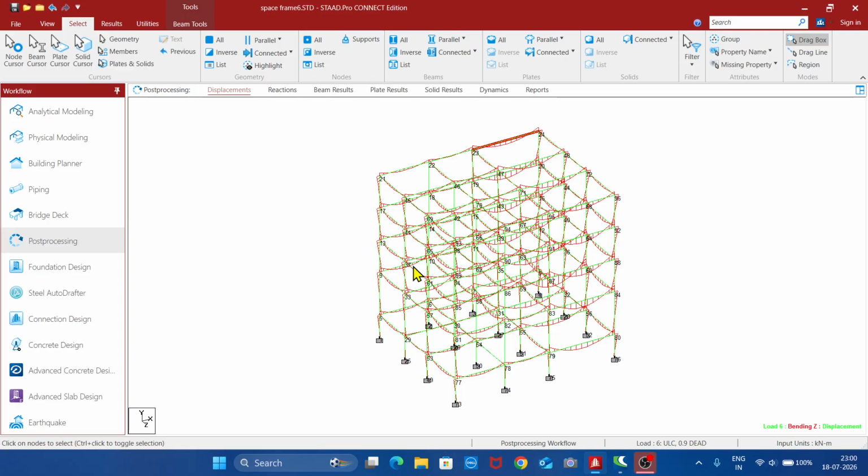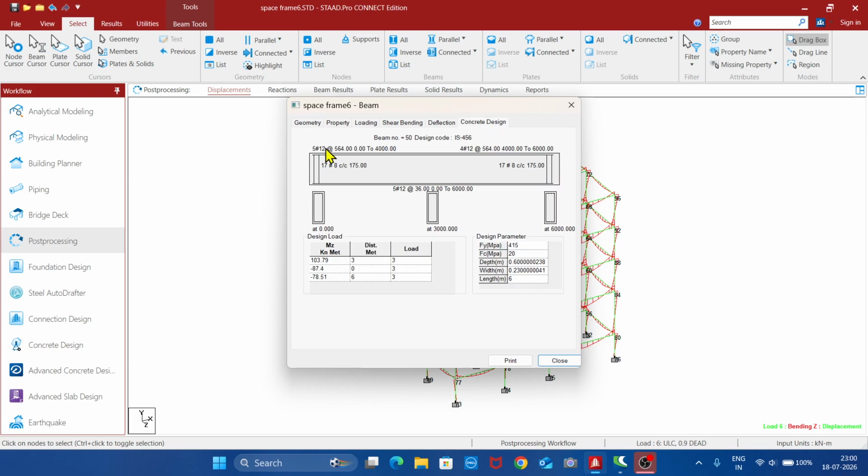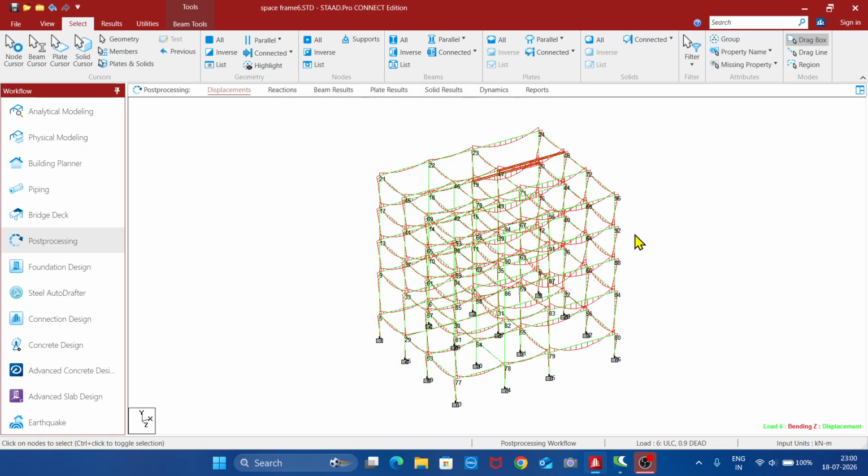For example, let me select a floor beam. So a floor beam of 6 meter. Here 5-12 and 4-12 at the top and 5-12 at the bottom. So for the floor beam, the reinforcement would be more, since the loading is more.